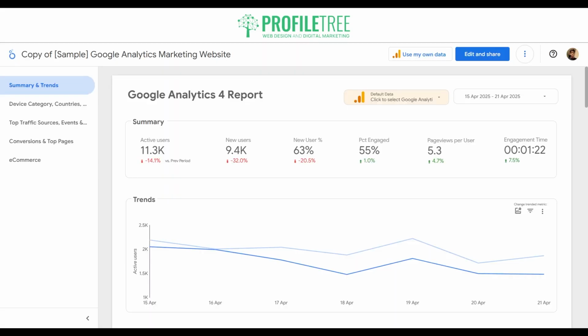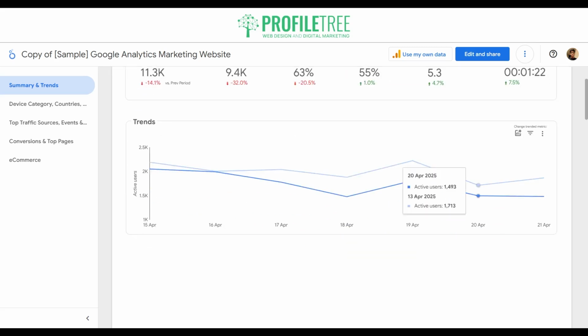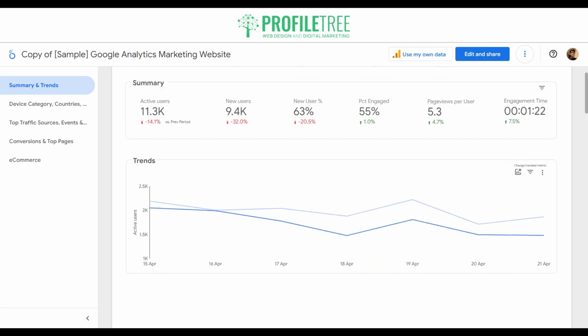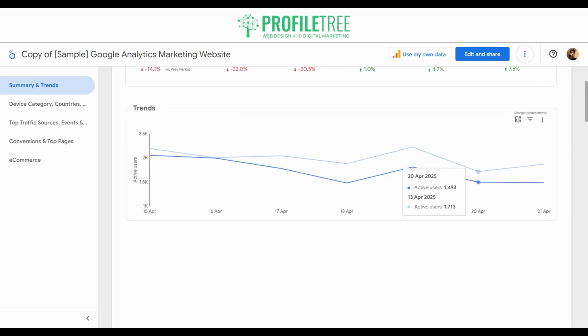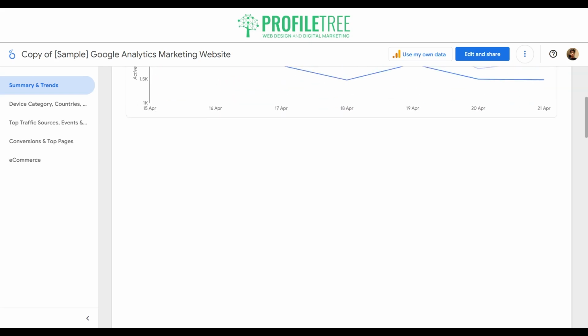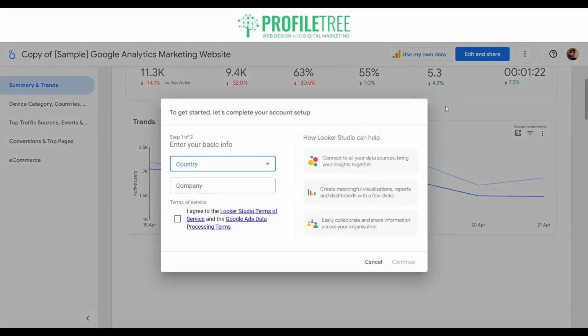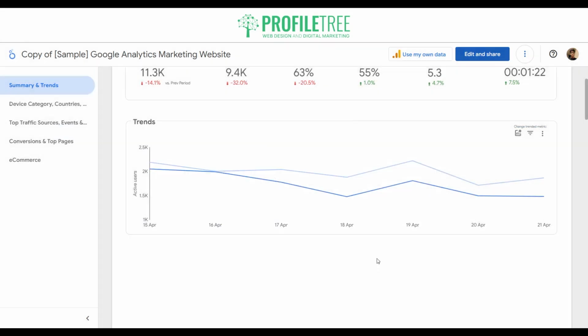Now, this is really good just to see a summary of, let's just say, your website. With this Google Analytics report, we can see the active users, new user percentage, engagement time, etc. So of course we're at a minute and 22. So how could we improve that? Again, you can see all of our different trends here as well. You can edit and share this if you need to as well.